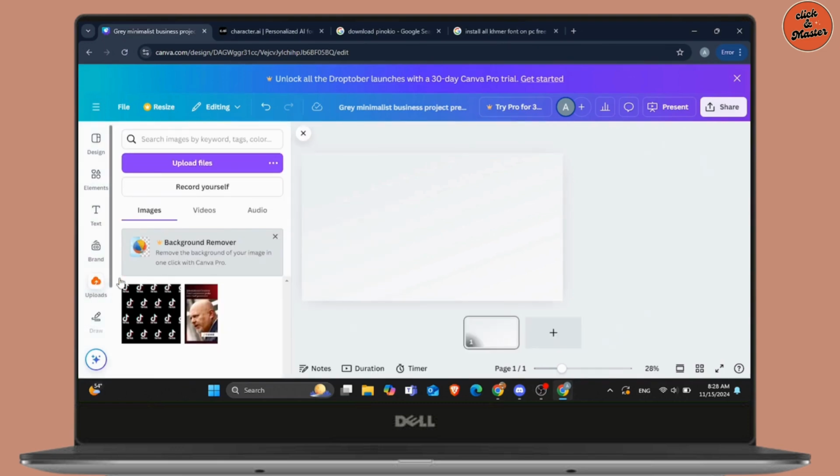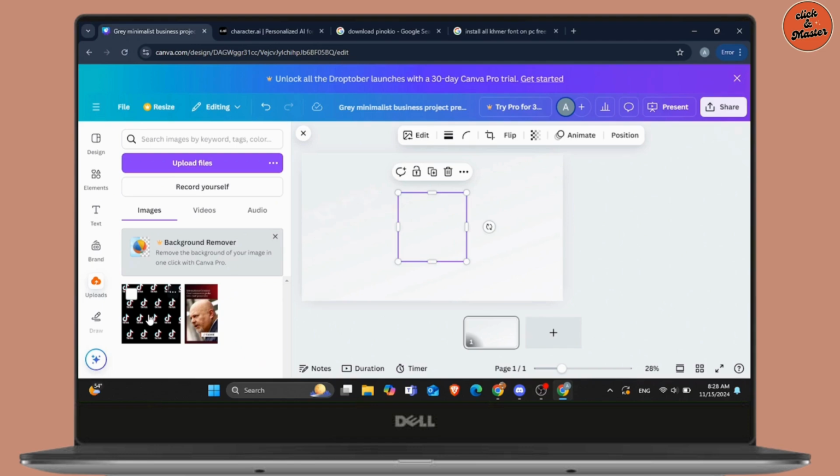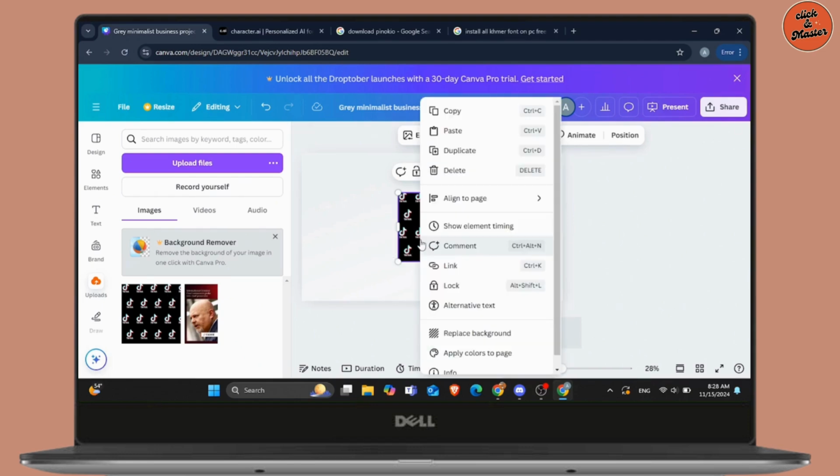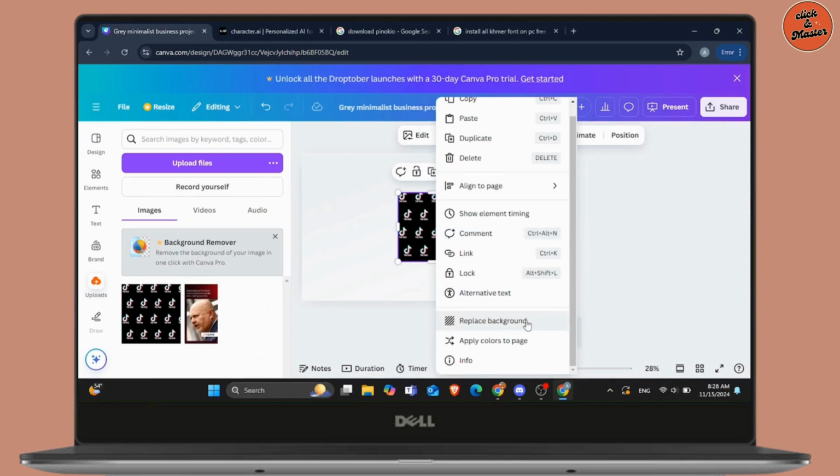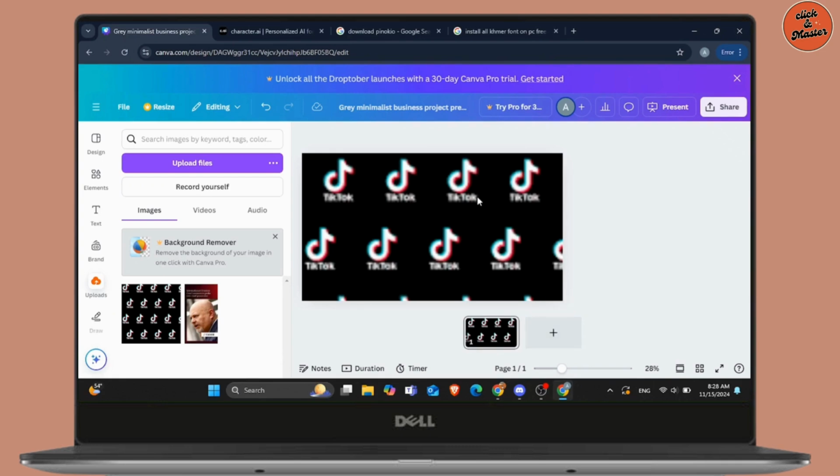After that, in this space on the left hand side, you can see the upload option. If you want to upload a picture from your device, click on upload file and choose the image. I'm going to use this TikTok logo, which is already present there. So now if you want to set this picture as your background, simply click on replace background.